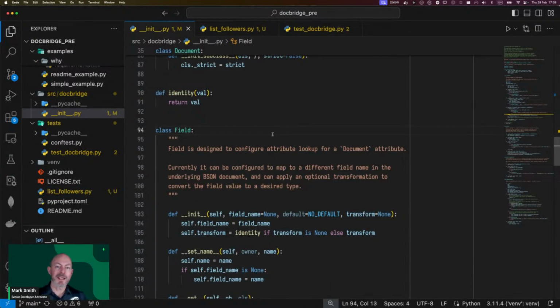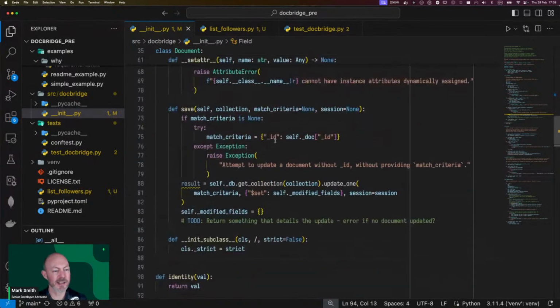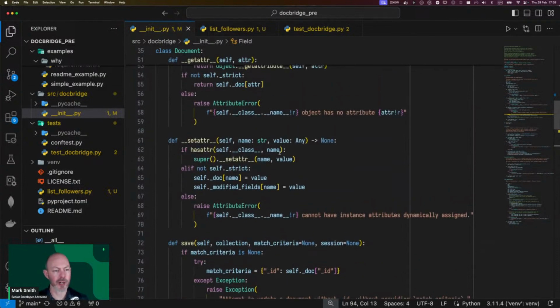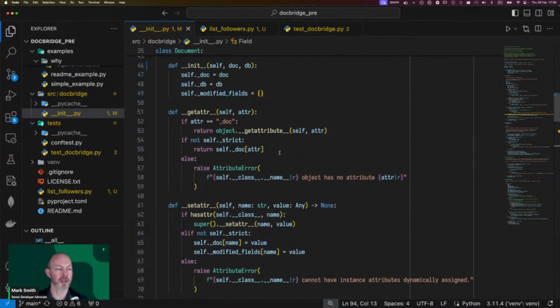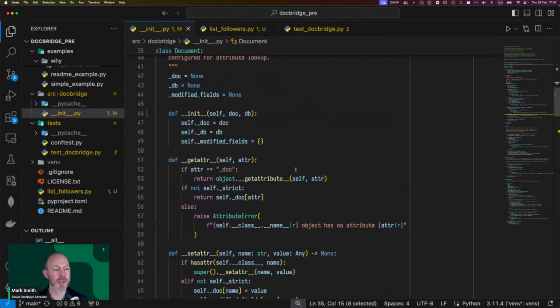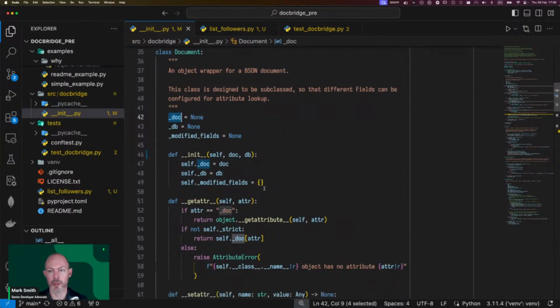This is getting back into Python metaprogramming. If you're not used to that kind of thing, don't be afraid. It's relatively straightforward. I've been giving talks on Python metaprogramming for a few years, but I will explain what's happening. So here's my document. This is just kind of an empty wrapper for an underlying BSON document that's stored as _doc.